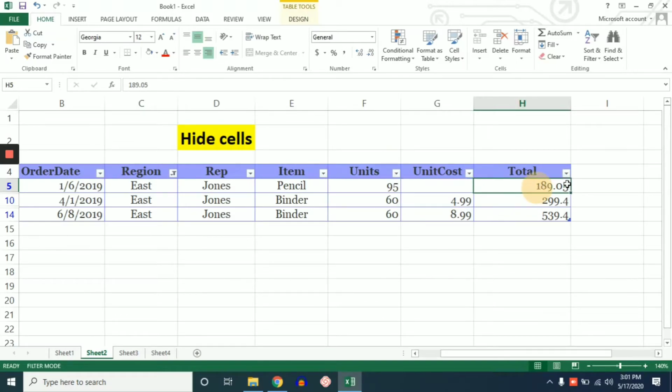So if I use your formulas for now, in the units or the cost, then you can see the change. So if I type here 100, then you can see the changes here. So in this way you can hide these cells. Okay, so this is one trick, so you can apply it in your work.